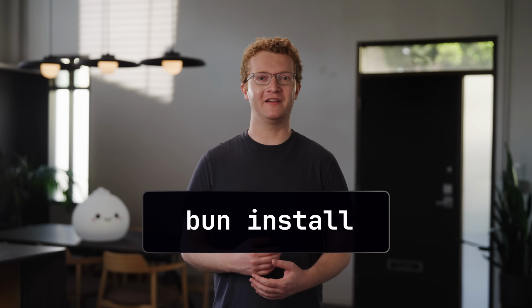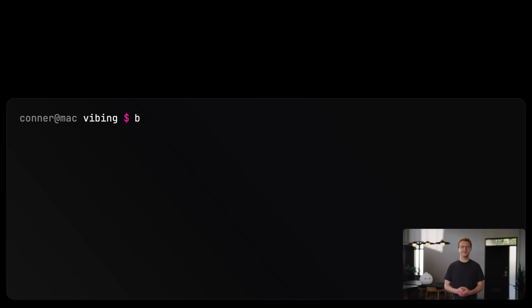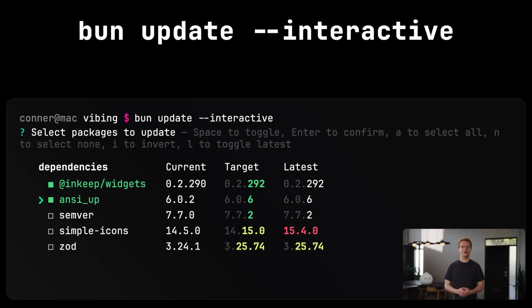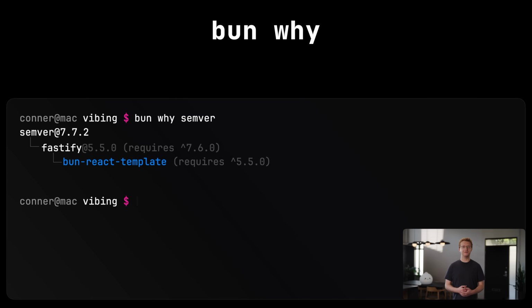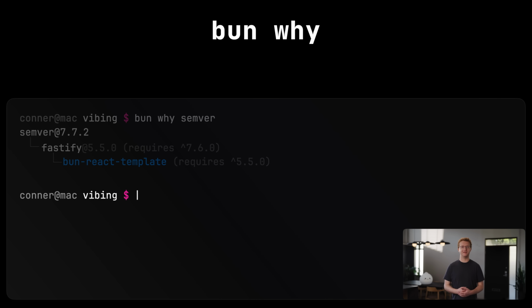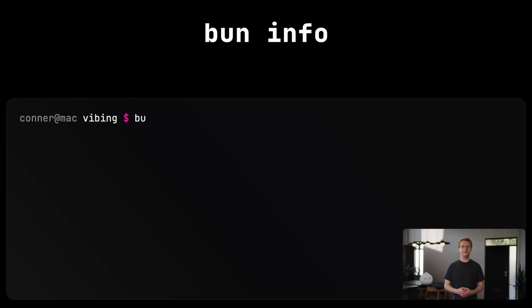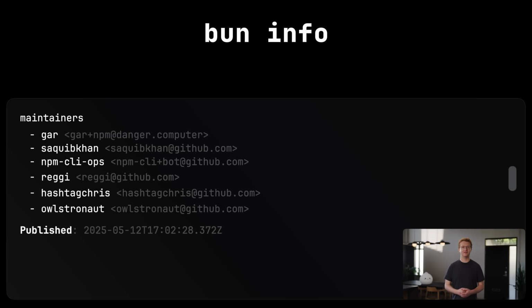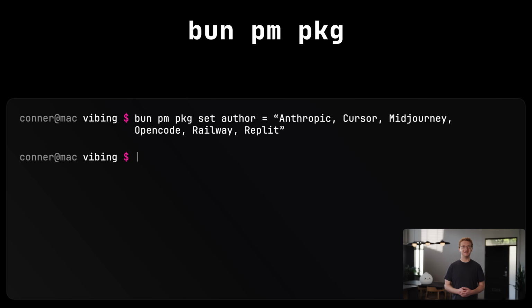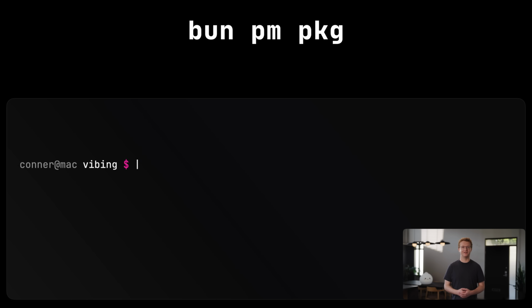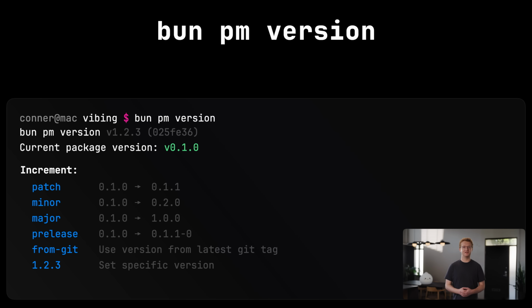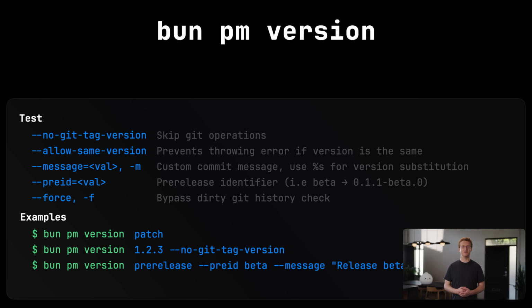In Bun 1.3, we've added 6 new commands to Bun install. First is bun update --interactive. This command displays all available package versions and helps you choose which dependencies to update. Bun why tells you why a package is installed by tracing which dependency pulled it in. Bun audit checks dependencies for security vulnerabilities, even after they've been installed. Bun info fetches package metadata from npm registries, pretty-printing the manifest and additional useful information. Bun pm pkg makes it easy to get and set properties in package.json. And lastly, bun pm version gives you a simple way to update your package version for a new release.